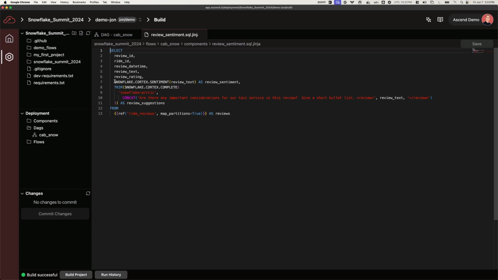Just a simple SQL query, but we're accessing the powerful ML algorithms for sentiment analysis on the review text, as well as completions, just like your traditional LLMs that you're working with these days, using the new Snowflake Arctic model. And we're asking the question, are there any important considerations for our taxi service in this review? Give us a short bulleted list. This is really all that it takes.